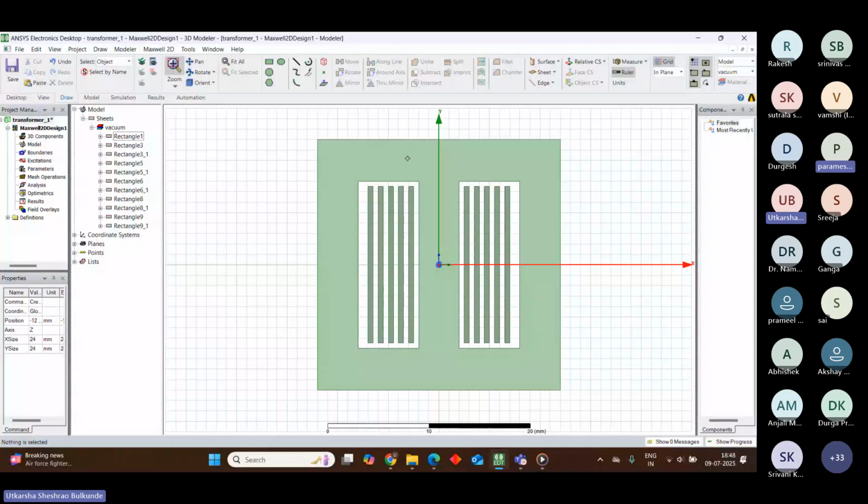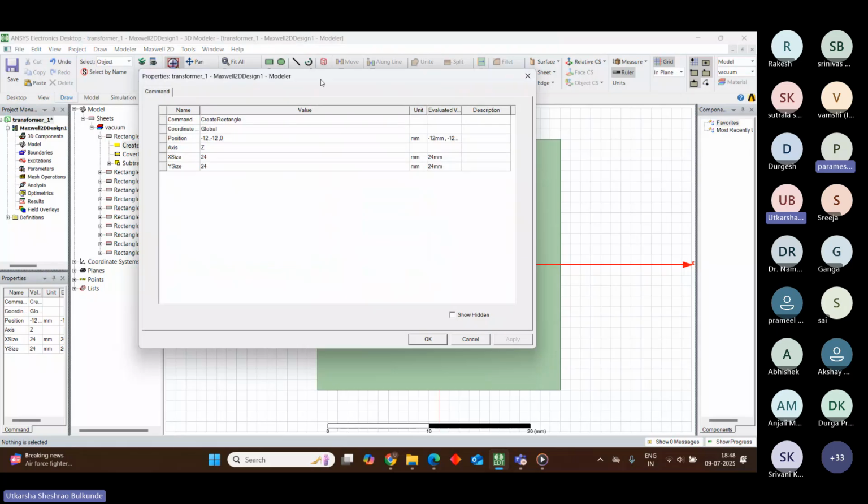So which of this drawing is core? Rectangular one is our core. So just maximize this. You will get create a rectangle. Double click on that. This window will get popped up. Then now you have to assign variable dimensions. So give some variable to the x size and y size.